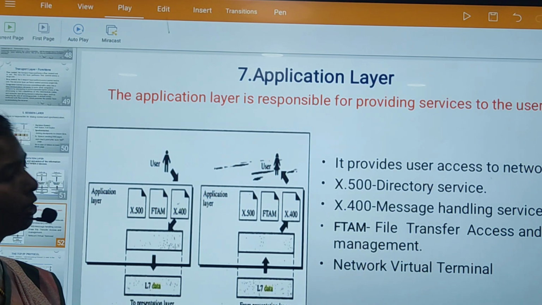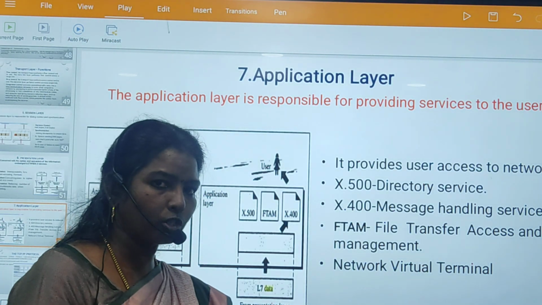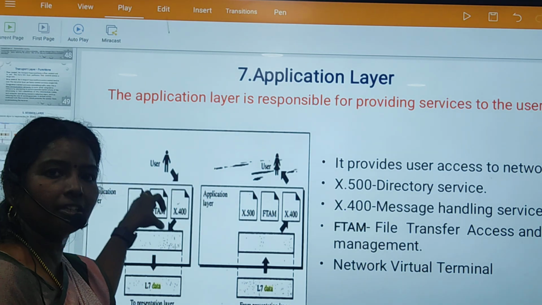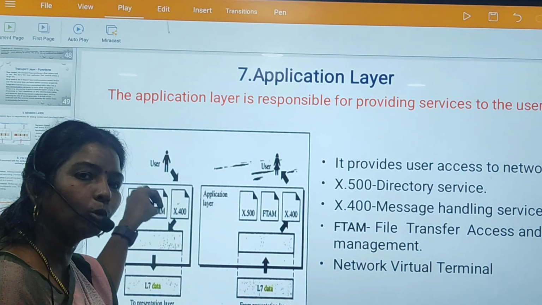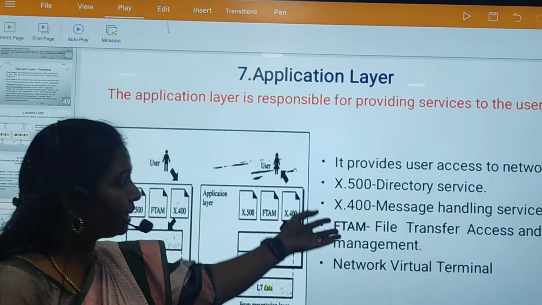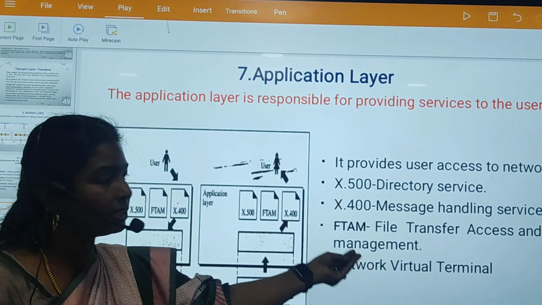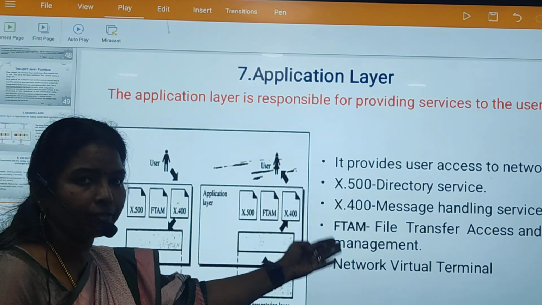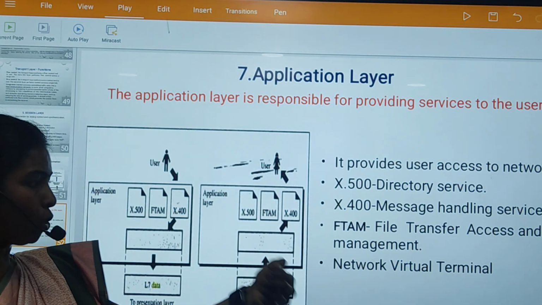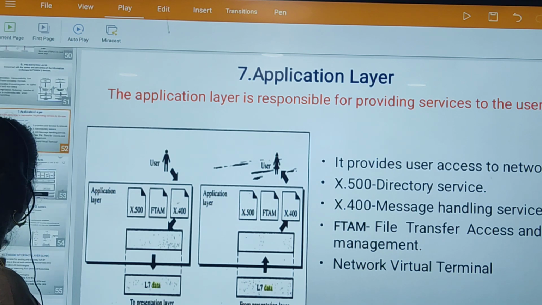So what is the application layer? The application layer is responsible for providing services to the user. It runs many different processes like remote login, file transfer protocols, directory services, message handling services, etc. Through different types of services, it provides service to the user using the lower layers of the network.